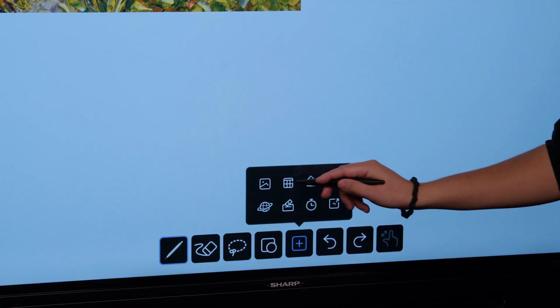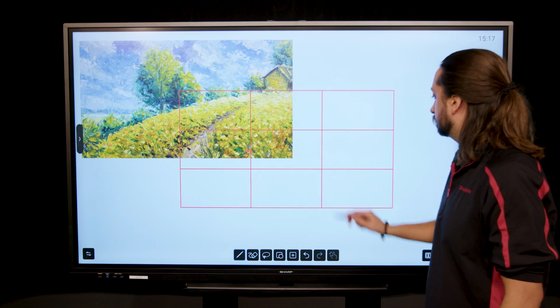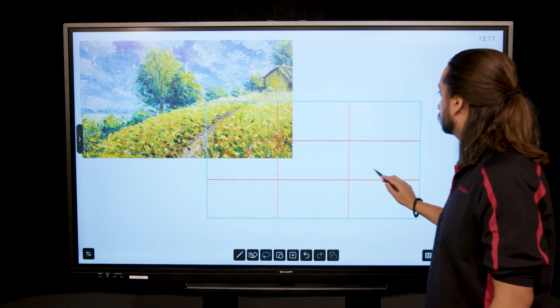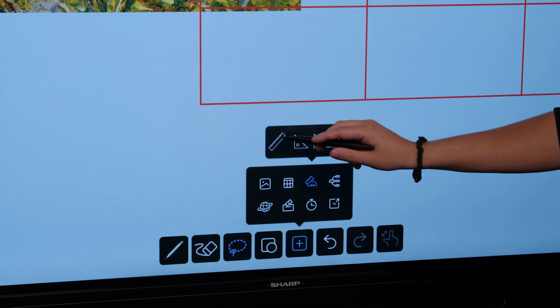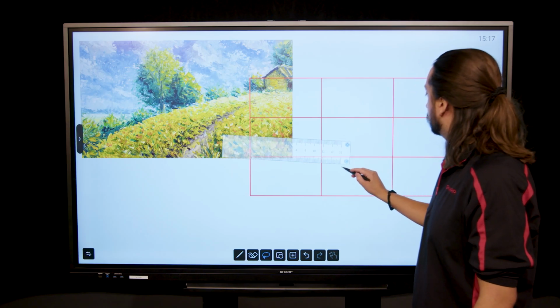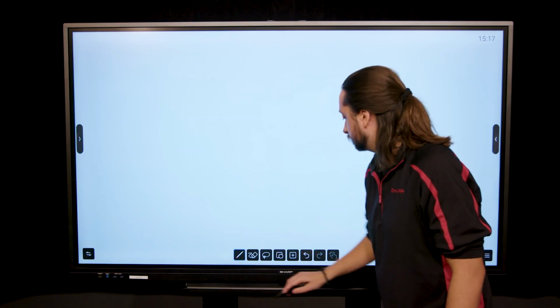You can also insert other objects like a table. Just set the number of rows and columns. Moving down the row, you can also add objects like a protractor or ruler or a simple flowchart. These can be manipulated like any other object on screen.